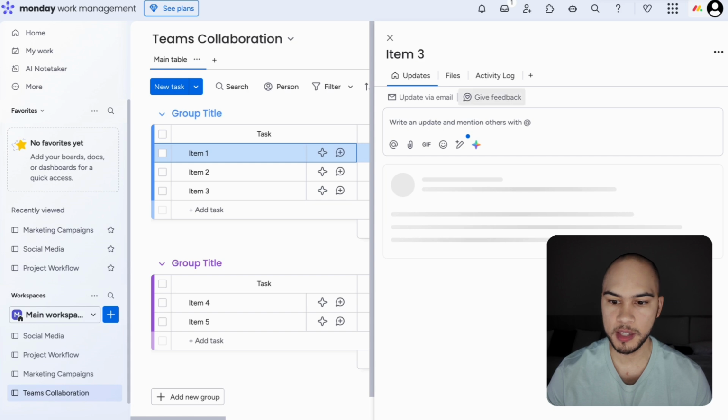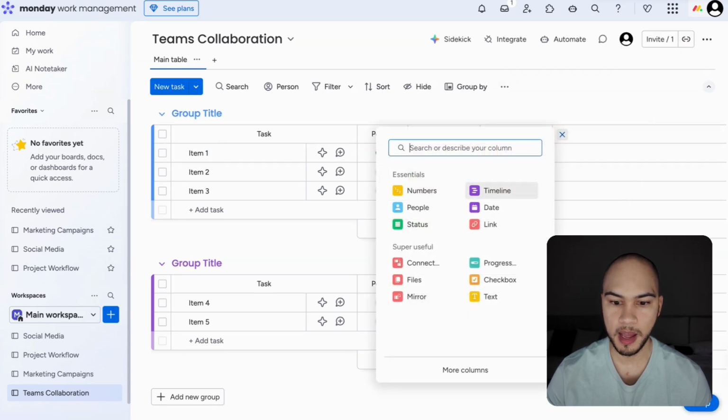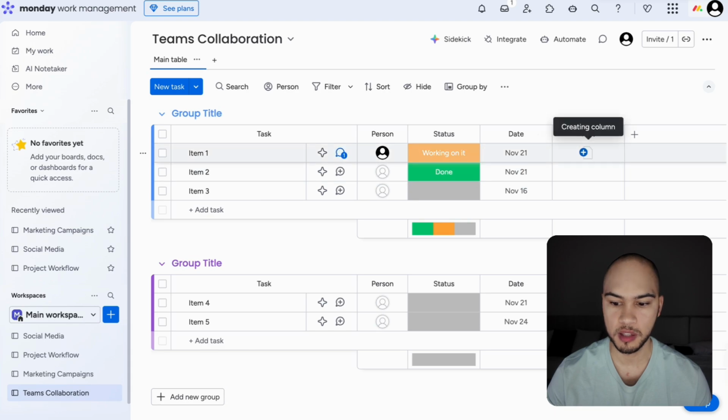If you would like to attach files, to the right of date, select the plus sign, add column, and then search for docs and select files. And now you can attach files to specific tasks.